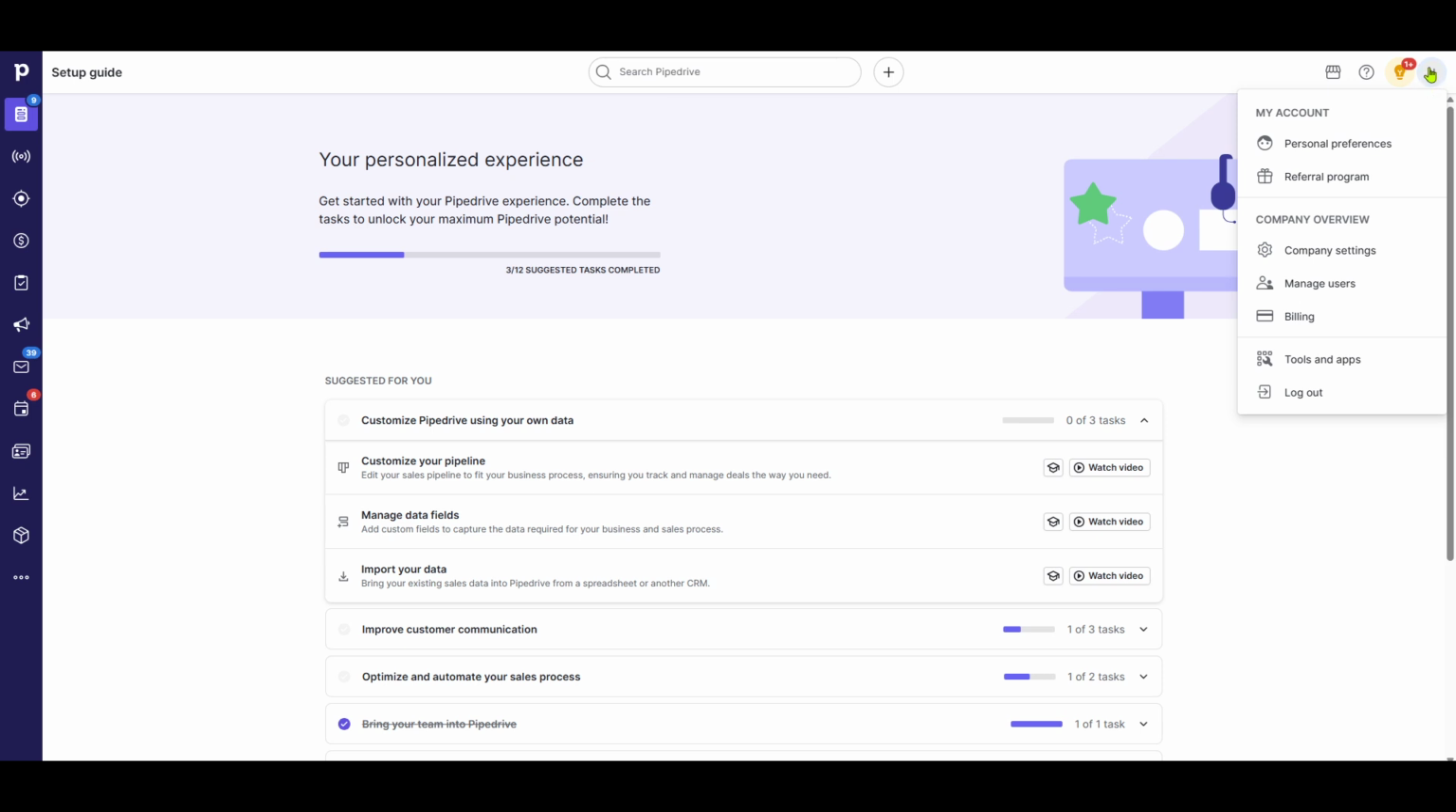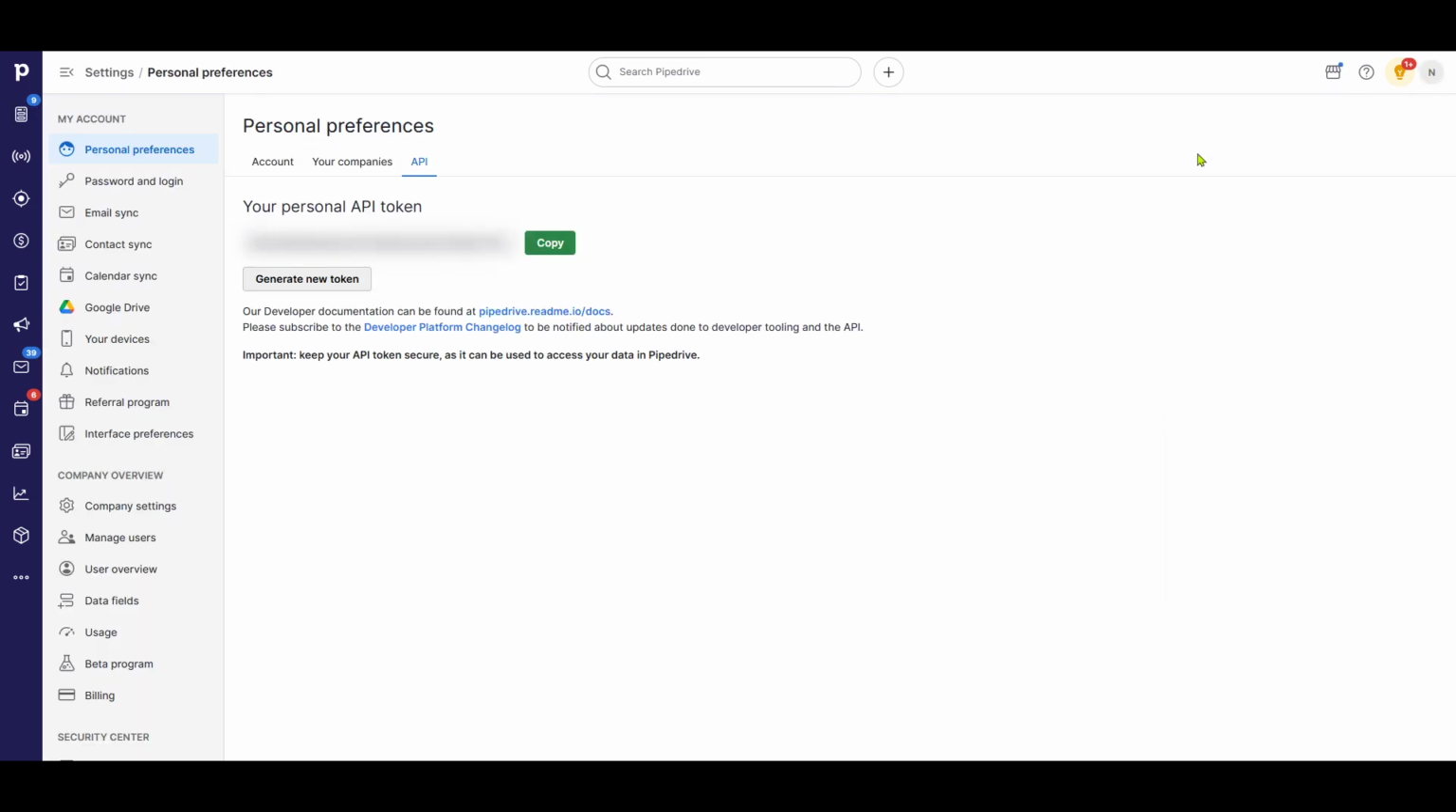Now, when you click on your profile, a drop-down menu will appear. Here, you need to select Personal Preferences. This is your central hub for personalizing your Pipedrive experience according to what best suits your workflow and style. In the Personal Preferences menu, you will see several options on the side. Look for the API section. Clicking on this will take you to the API settings page.